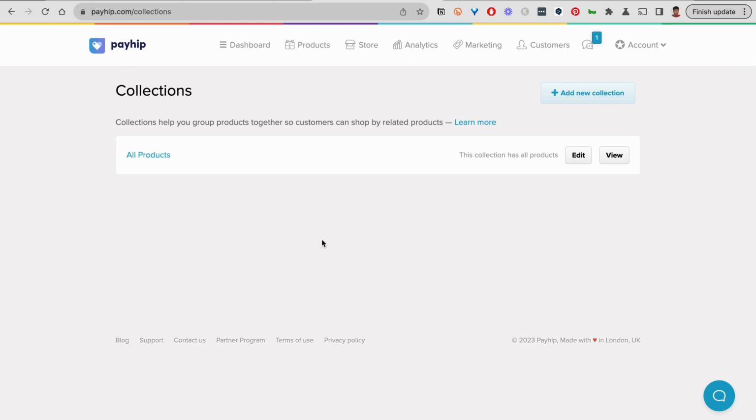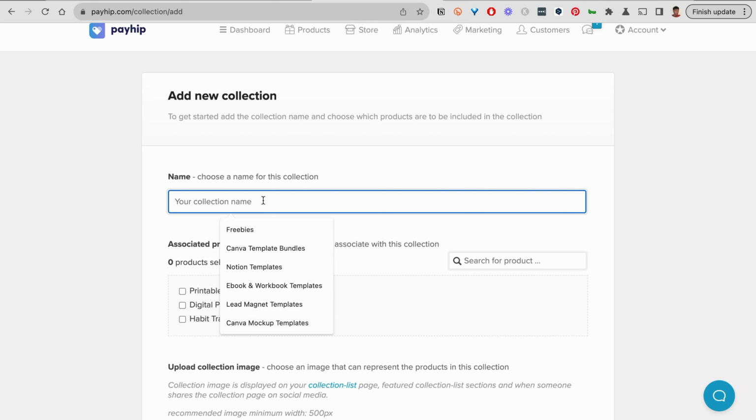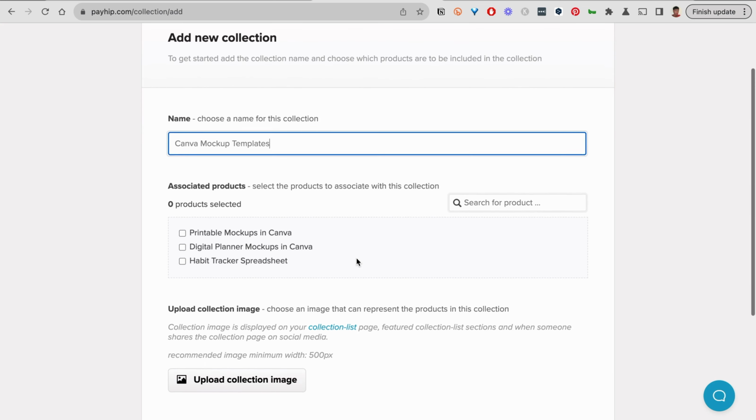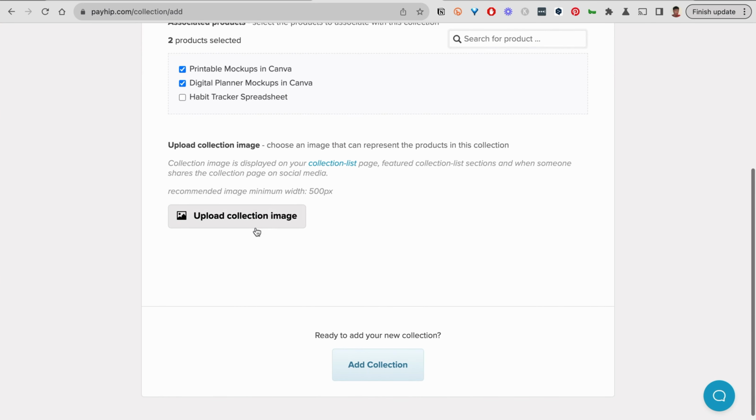And the first collection is the default collection. This is what Payhip organizes for you, and this is all of your products in one collection. In this example, I have three products. I have one Google Sheets template and I have two Canva templates. What I'm going to do next is to create a collection name, and I'll call this Canva Mockup Templates. Select those two and those would automatically be added onto that collection.